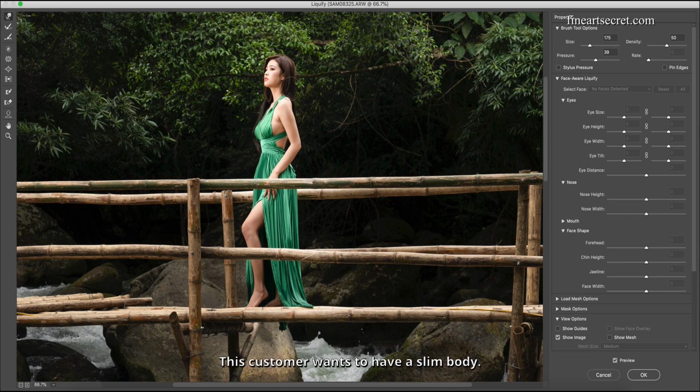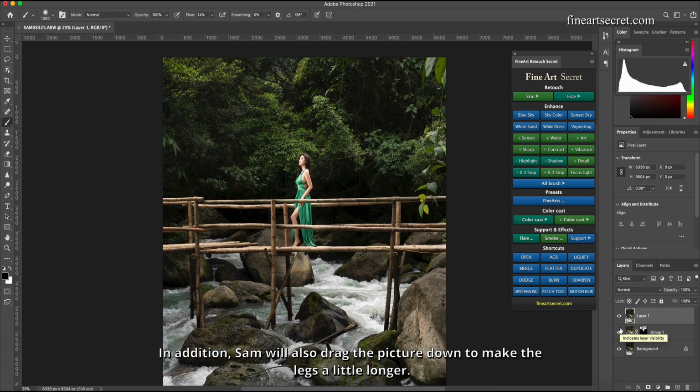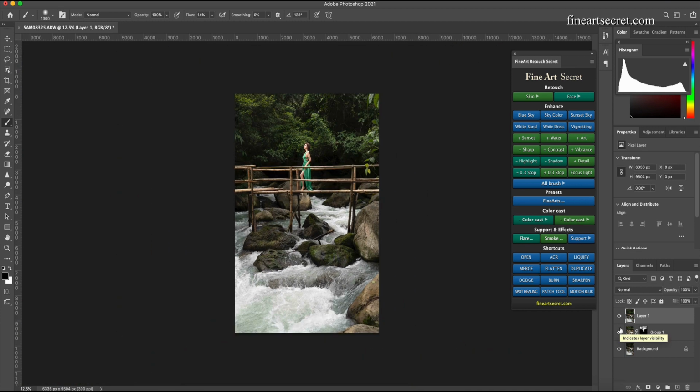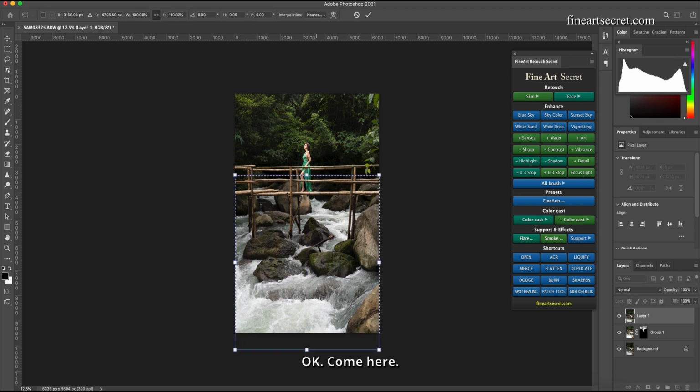This customer wants to have a slim body. So I will slim the hands, slim the feet, slim the whole body. In addition, Sam will also drag the picture down to make the legs a little longer. Okay, come here.